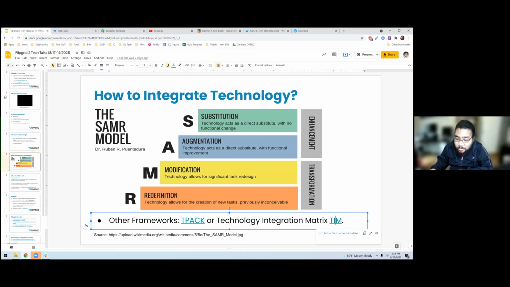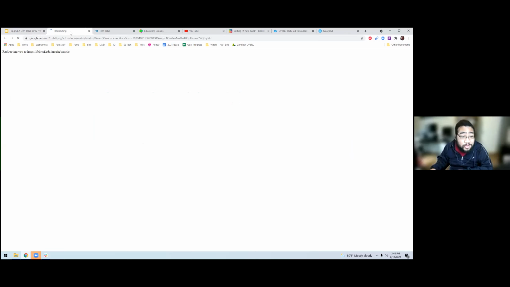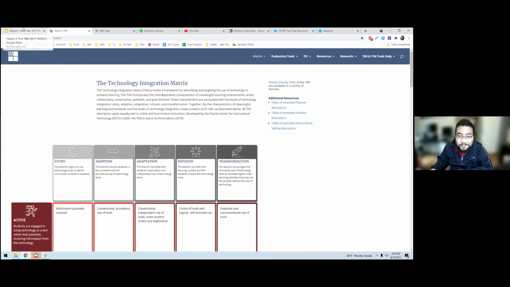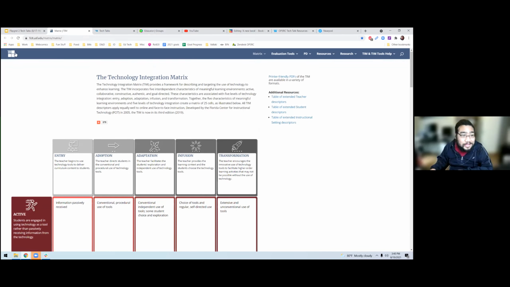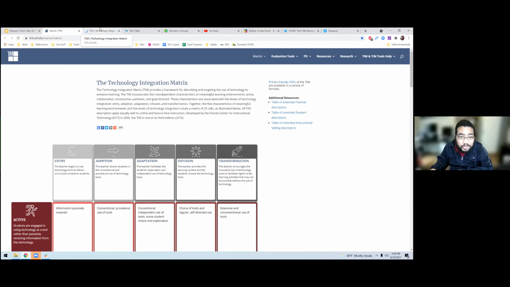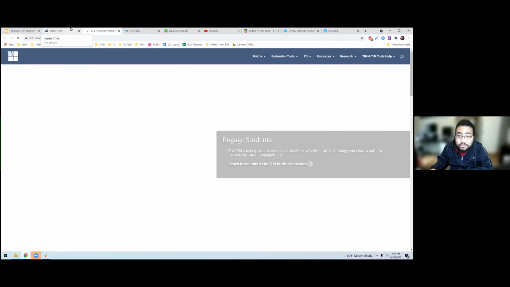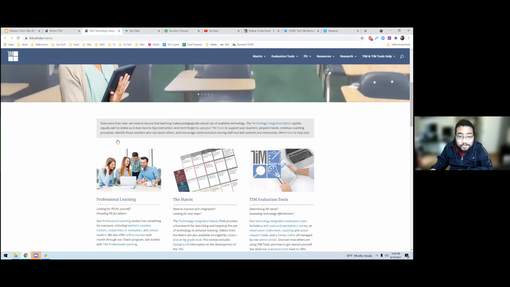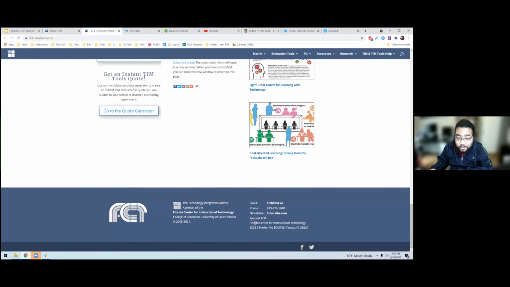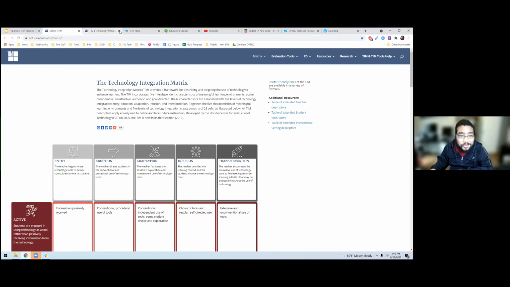And I've decided that I'm going to focus a little bit on that technology integration matrix. This is made by Florida State. I'm really certain it's Florida State. But the reason why I really like this framework, I'm just making sure, Florida Center for Instructional Technology. Yeah, that's more accurate. The reason why I like this model is that it has different tiers to it and has resources and descriptors for every tier inside of it.